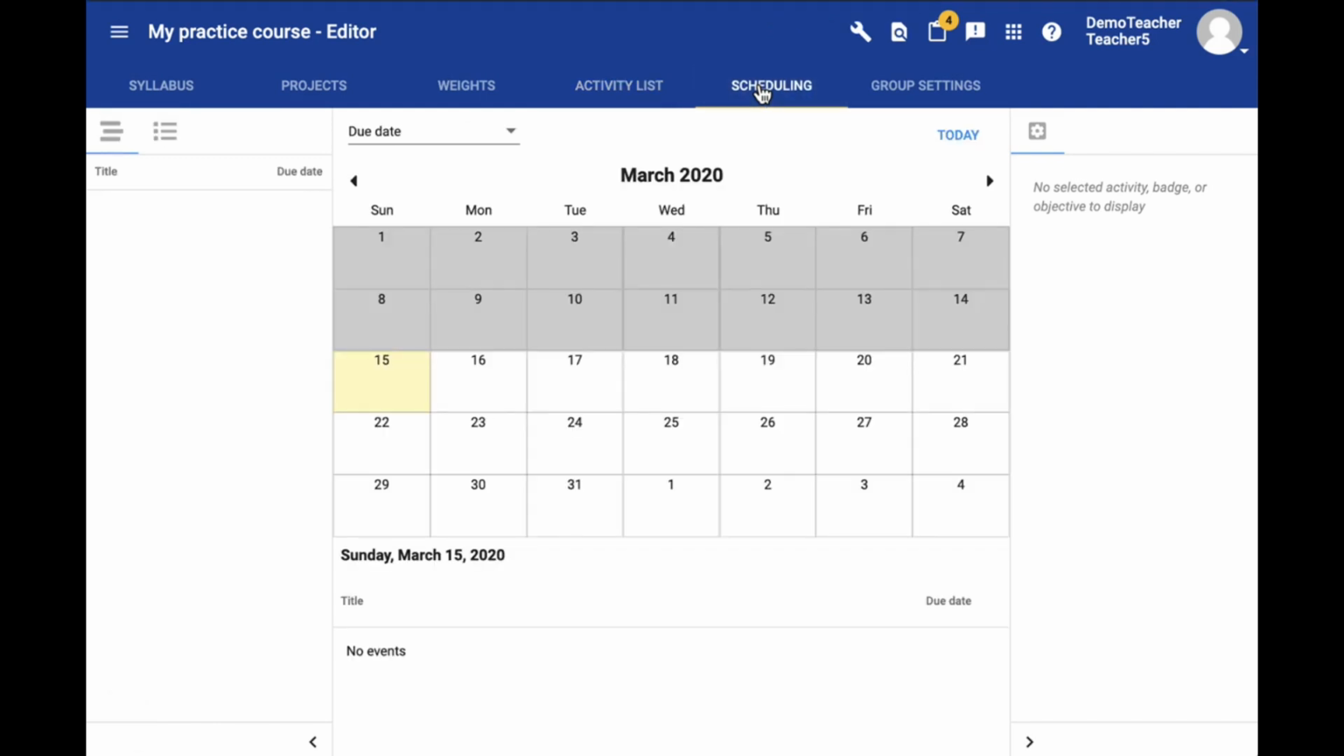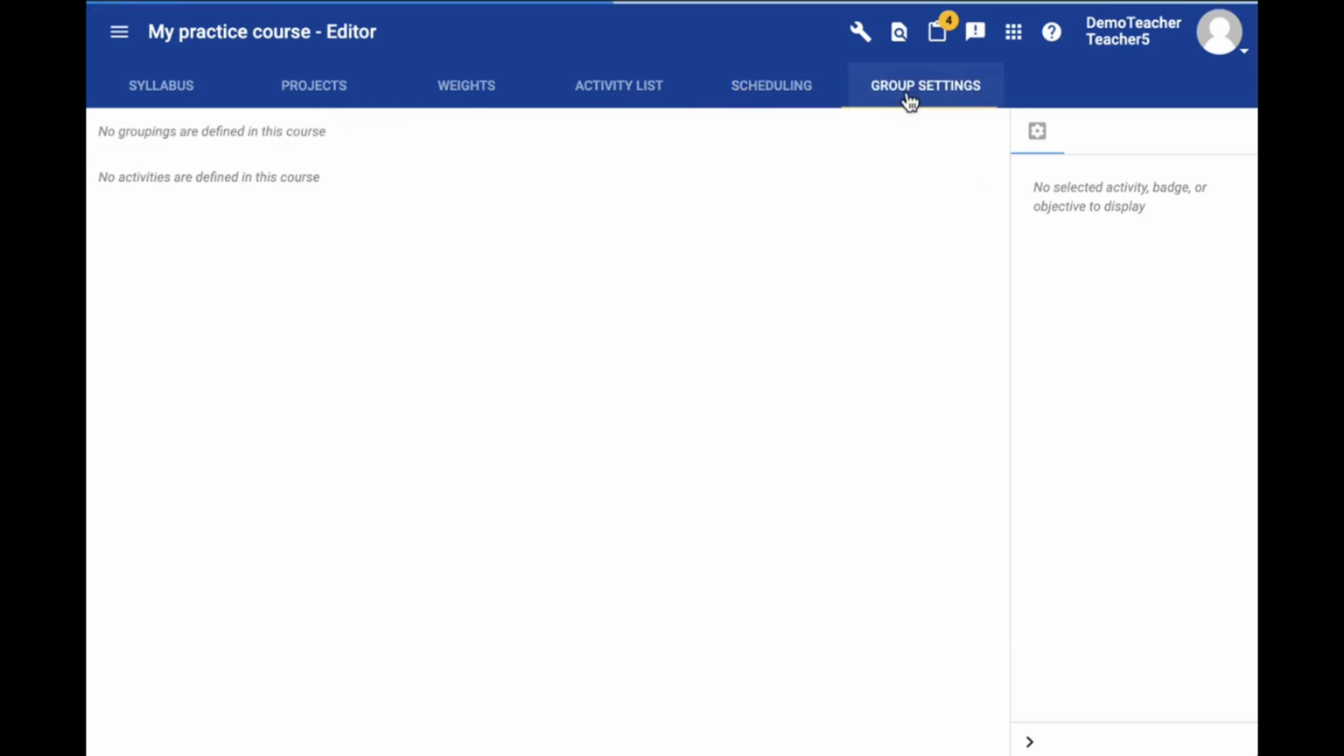Use scheduling to review your calendar, create and adjust due dates, and plan your course. Use groups to manage existing groups. You will learn about each one of these tabs in the remainder of the course.